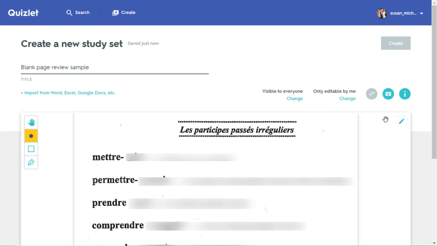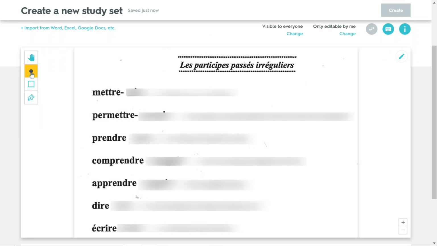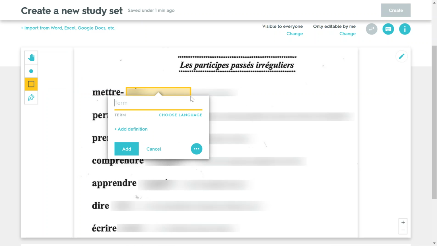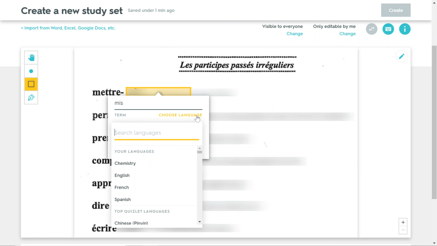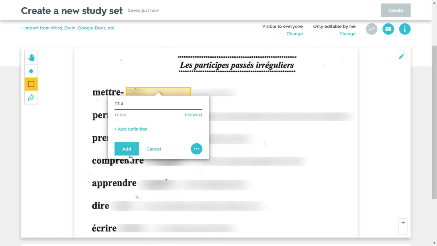Takes a moment to process. And now I can go through and do exactly what I've done in the past, either with a bullet or a rectangle. I really like the rectangles. So I'll click a rectangle, and participe passé of mettre, the past participle of mettre is mis. There you go. I'm going to choose my language to be French, and that will maintain throughout the rest of this.